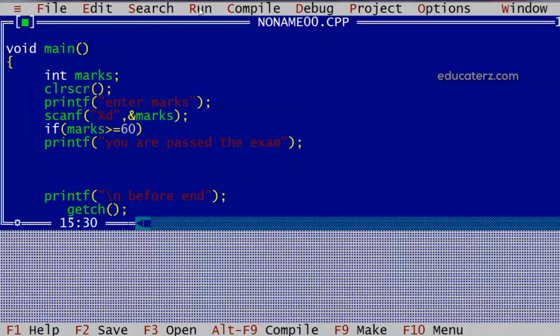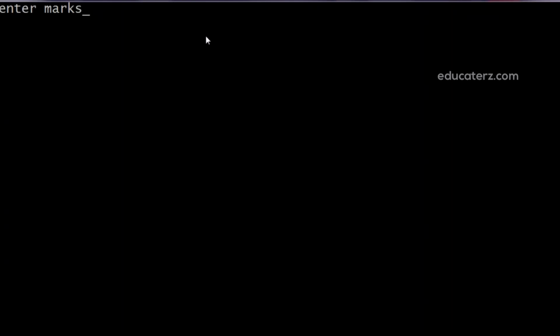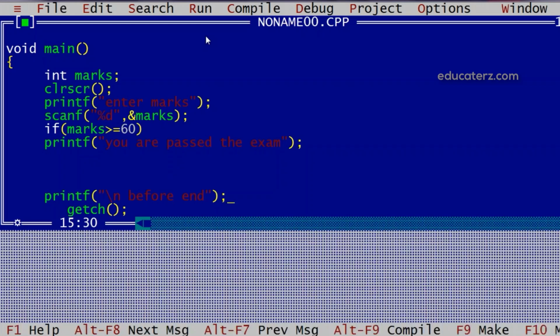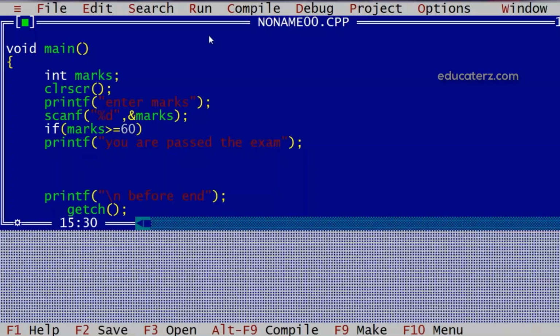Now I'll execute this application. Enter marks. If I enter 70, it will display you are passed the exam and before end. As the condition is true, that if block is executed. If I execute it again and enter some lesser value, then the condition becomes false and that if block is skipped. Directly we are getting before end. So this way we can give an if condition for selectional execution.